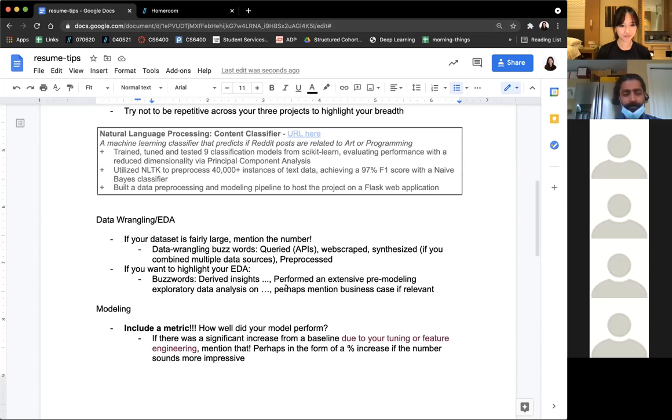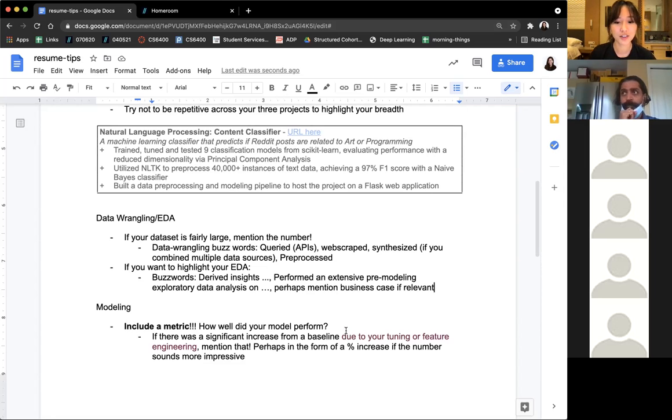All right. Next, let's talk about modeling. For the modeling section, I think most of the later projects that we did have some modeling component. I think it's important to mention these points. The most important thing, and the thing that when I see resumes without this, I'm like, okay, but there's no indication of how well your project did, is a metric. How well did your model perform?